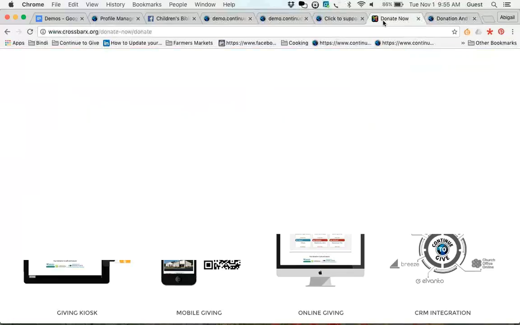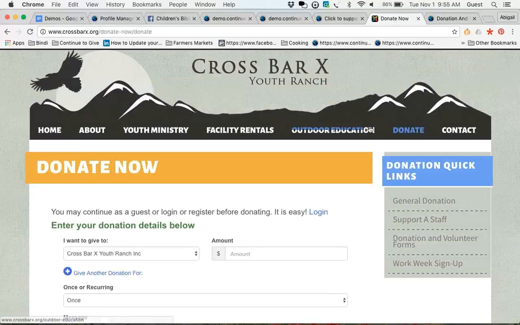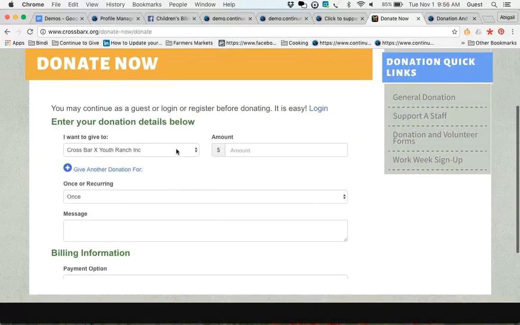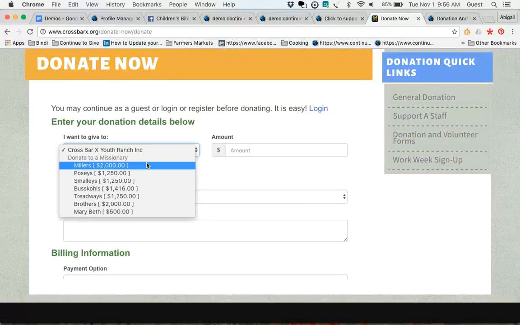Continue to Give offers a variety of different online donate buttons that you can put on your website. For example, we are on Crossbar X Youth Ranch. They're a nonprofit that currently uses Continue to Give for the donations. So you can see a donate button here on their website, and me as a donor, I can just scroll down on their website and start saying, oh, I want to give to maybe one of the missionaries that Crossbar serves. I can set an amount.